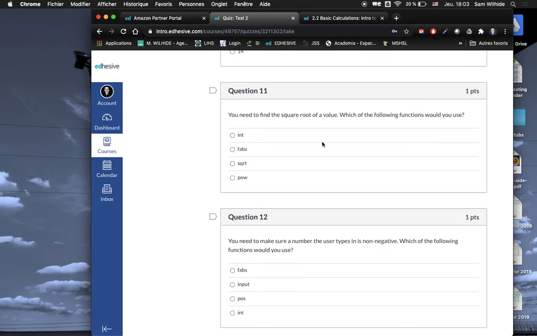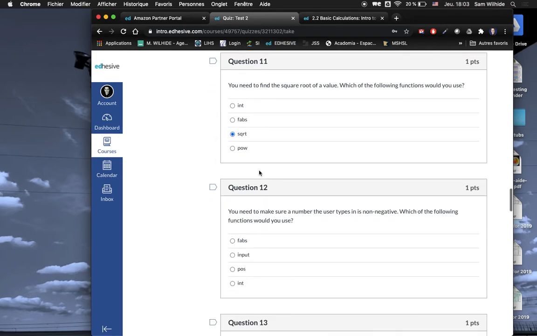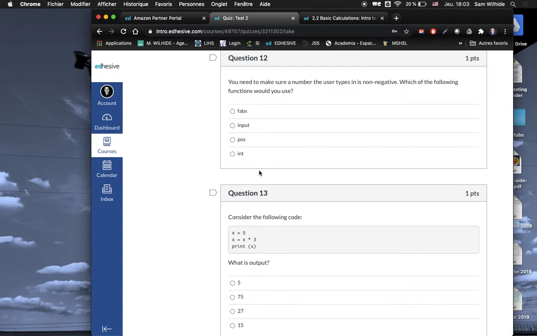You need to find the square root of a value. Which of the following functions would you use? That's your buddy there, square root. You need to make sure a number the user types in is non-negative. Which of the following functions would you use?